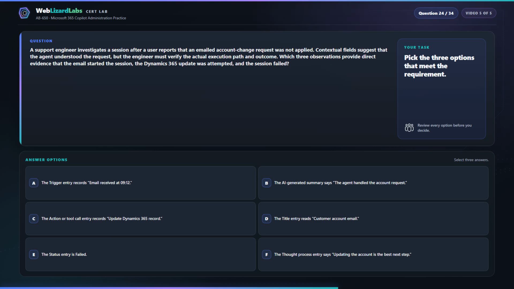Answer B. The AI-generated summary says the agent handled the account request. Answer C. The action or tool call entry records update Dynamics 365 record. Answer D. The title entry reads customer account email. Answer E. The status entry is failed. Answer F. The thought process entry says updating the account is the best next step. Lock in your answer.